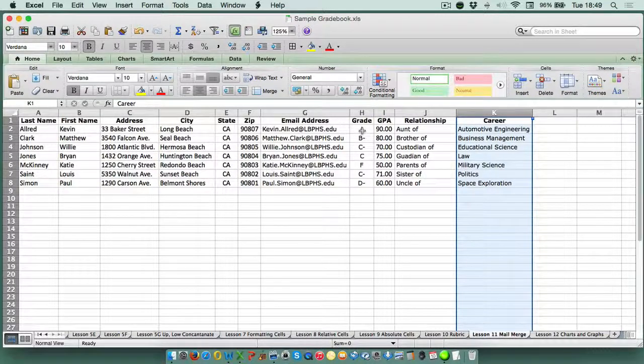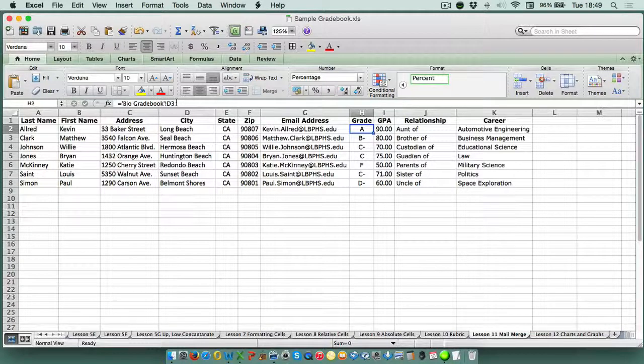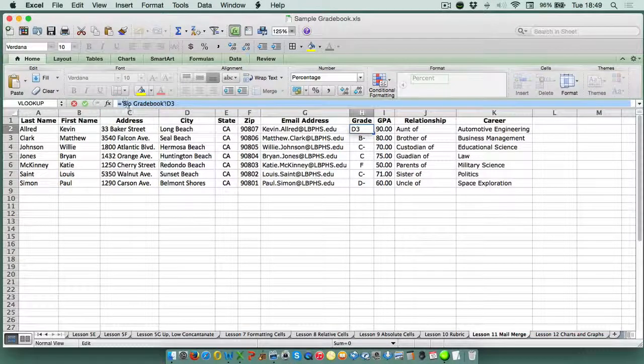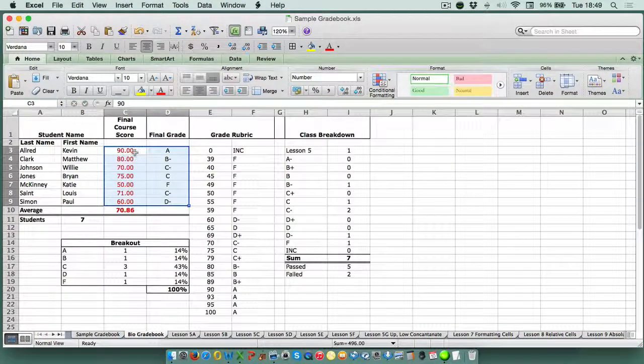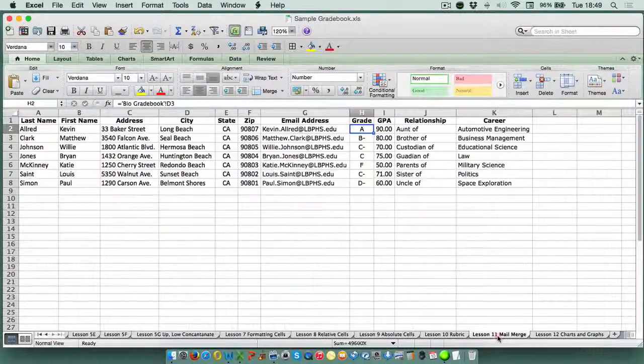One thing I have done, this neat little trick, is over on Gradebook, I have referenced my bio gradebook. This is the second lesson we had. And the nice thing is, if I go all the way back to the very beginning and I click on bio gradebook, right down here, you see where we have the numeric score and the letter grade. If any of this data changes, it will also reflect over into our lesson 11 and show the correct grade. So in this case, Allred has an A and Katie has an F.